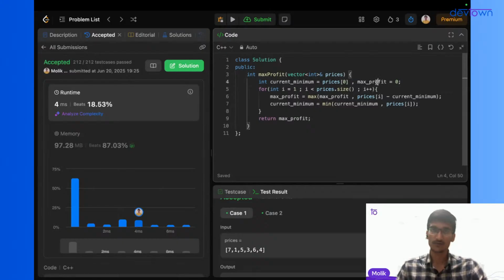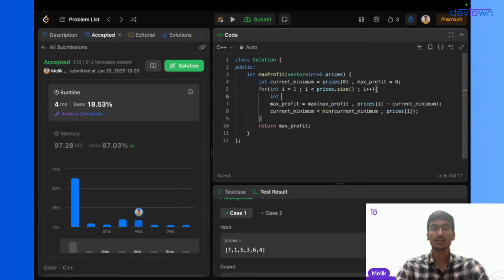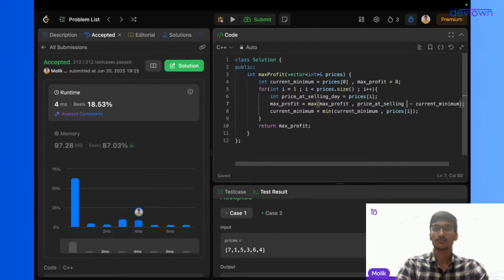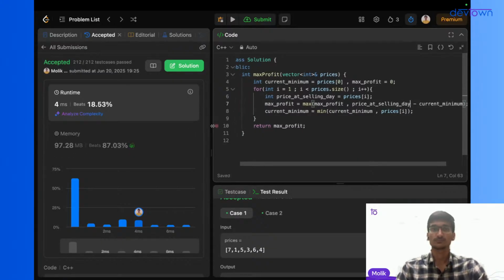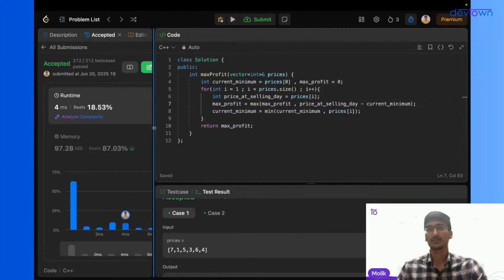And this is our maximum profit variable. Now we know that we are fixing a price i to sell. This is the day where we sell. So I can even make it more readable: int price at selling day equal to prices of i. And now you must realize that our algorithm makes a lot of sense, right?